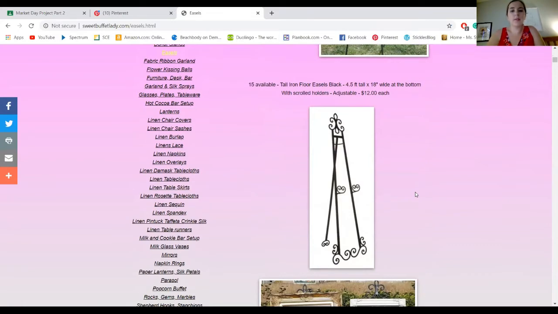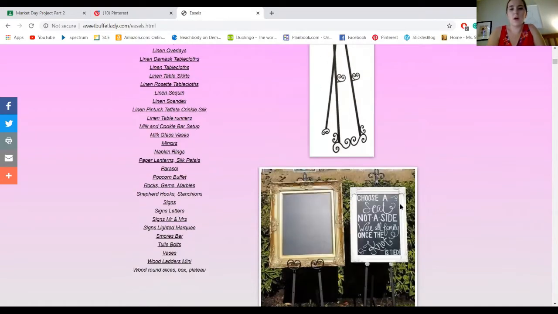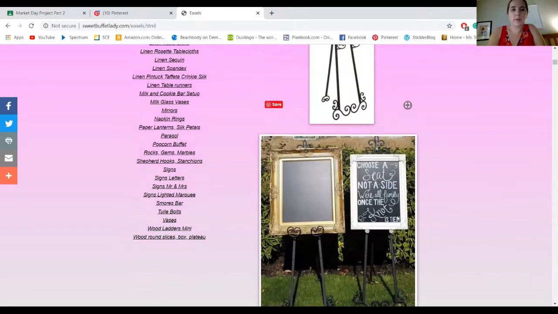And then maybe at the base of that unplugged ceremony sign, I'm going to prop my other sign that says, we're all family once the knot is tied, like don't pick a side or whatever the saying is, because I bought that, so that'll be cute. But I'm going to have two of those that I'm renting.